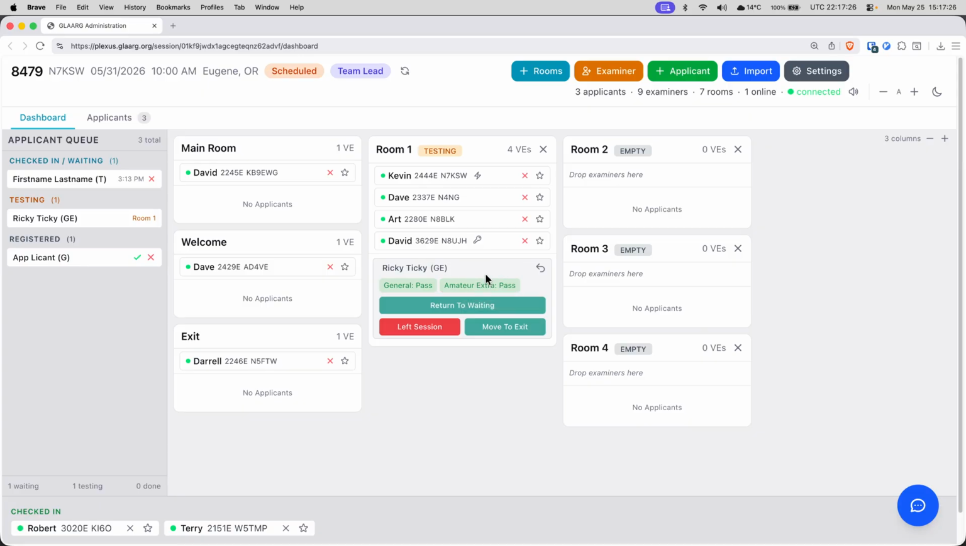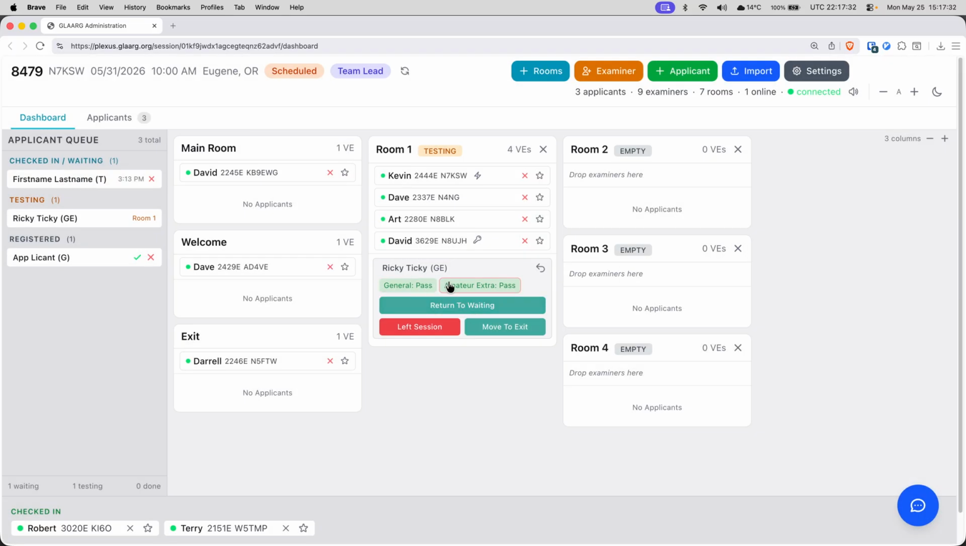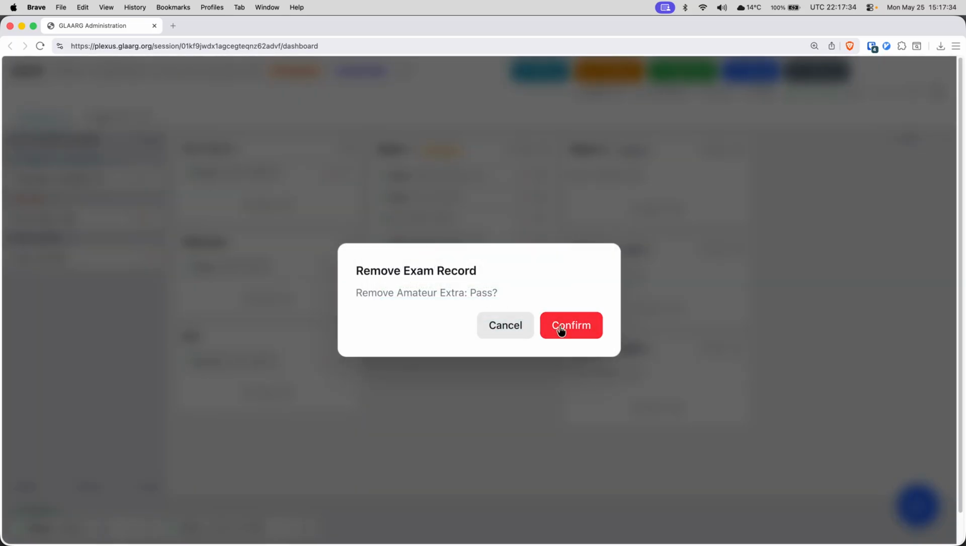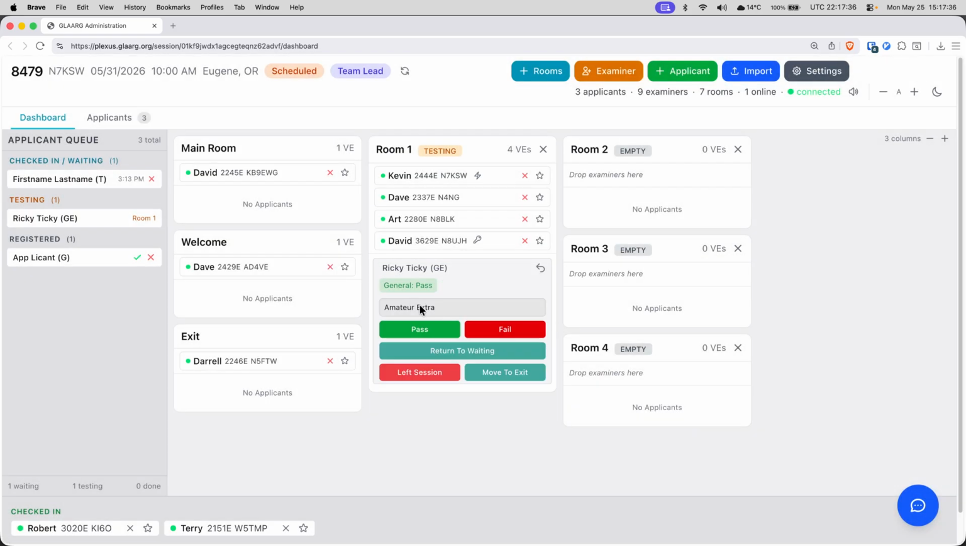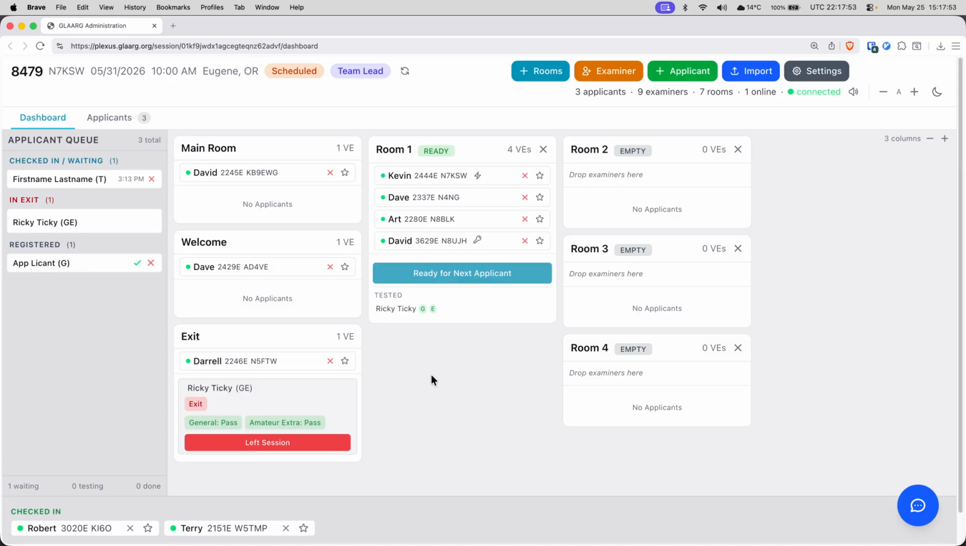We'll be optimistic once again. And if you accidentally click it, you can click on where it says extra pass and click remove, and then it'll go back, and I'll press pass again because they did pass. And then after we go through all the paperwork and stuff, and we're ready to send them to exit, we'll click move to exit, and they'll be assigned under exit.